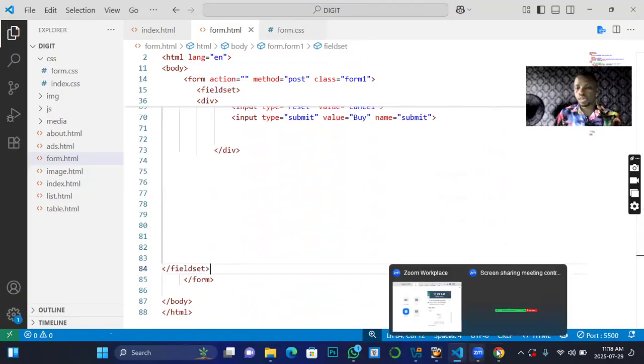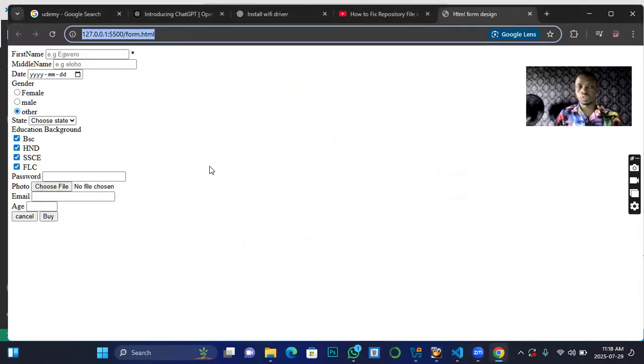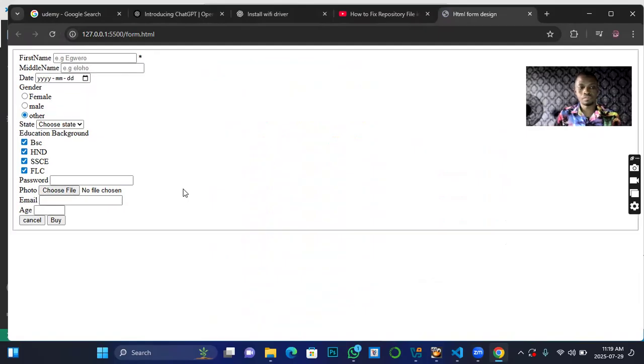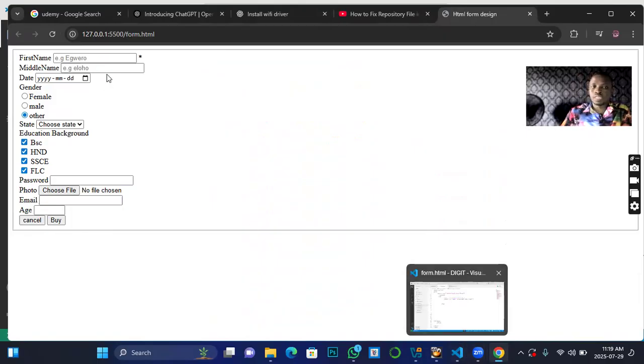Now, if I go back to the front end, you can see what we have added. Need to see if the line is there. Good. You can see the line, which means that we have wrapped all the form elements inside the fieldset. So I just want us to know that.